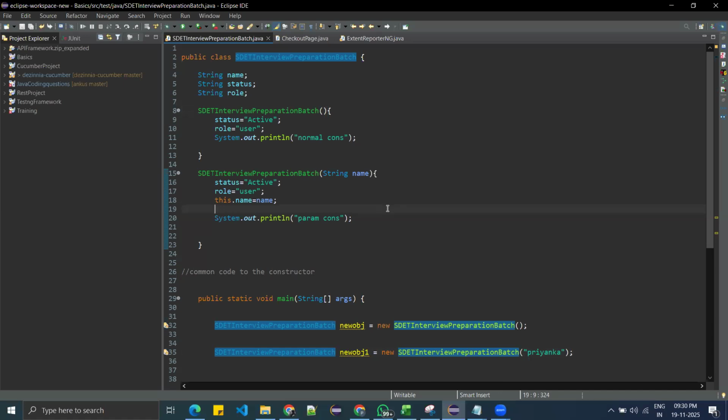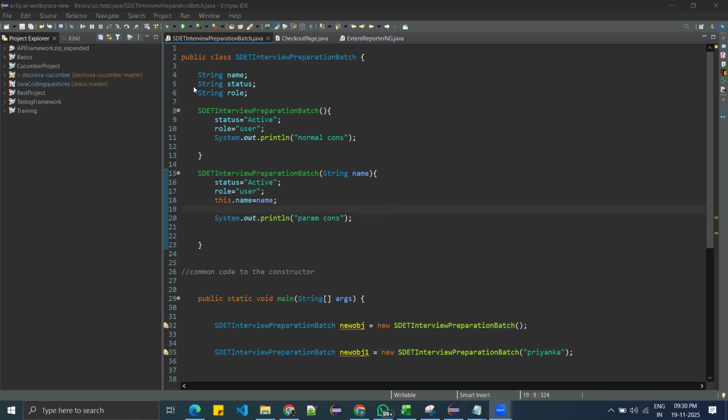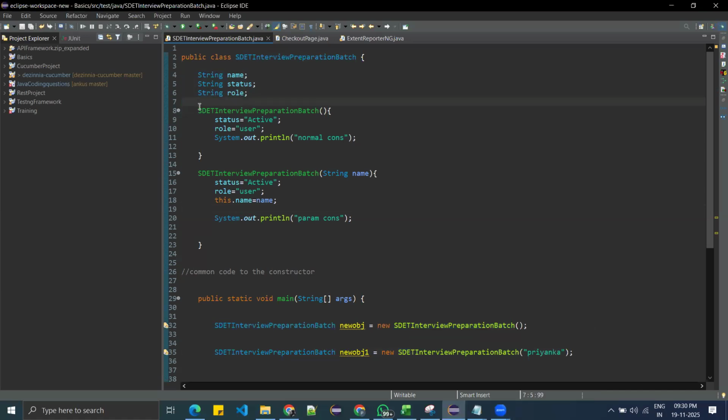What I'm trying to explain here, guys, is that I have taken three instance variables. I have initialized them with one constructor, and with the other constructor I have initialized the same variables again. Both constructors need the same data, so unnecessarily you are creating the same initialization in the two constructors here.